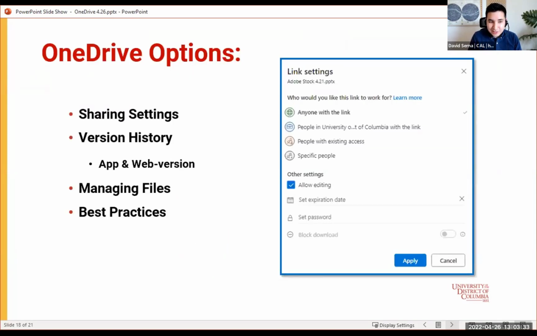And now Dominique will conclude with our OneDrive options. Thank you, Dominique. Sure. So I'm going to talk a little bit about sharing and version history. I'm going to go ahead again and share my screen, and let me just open up my OneDrive folder so you can see it.